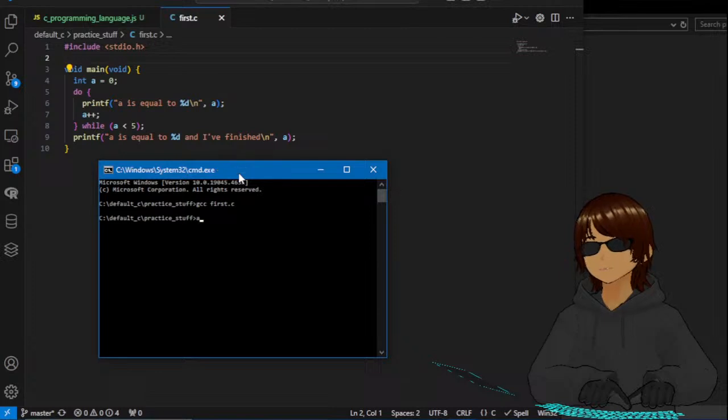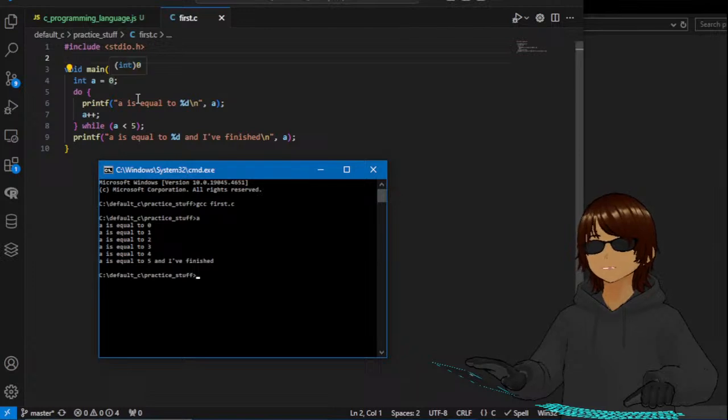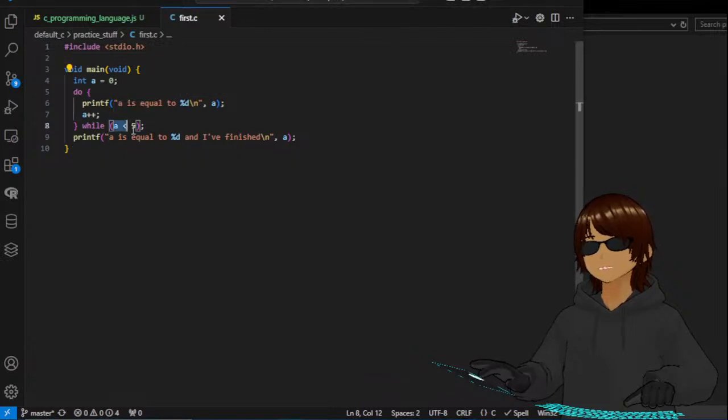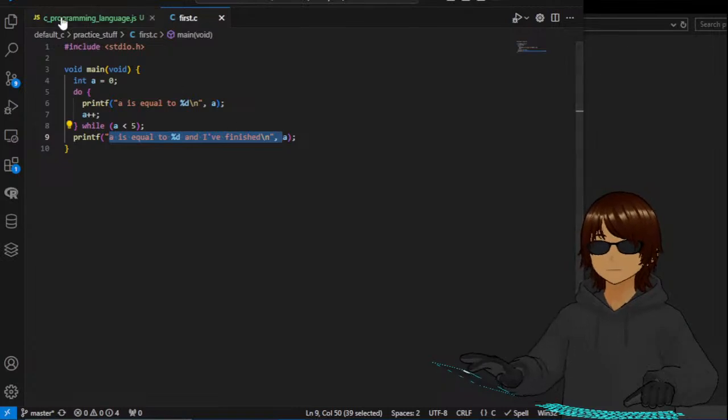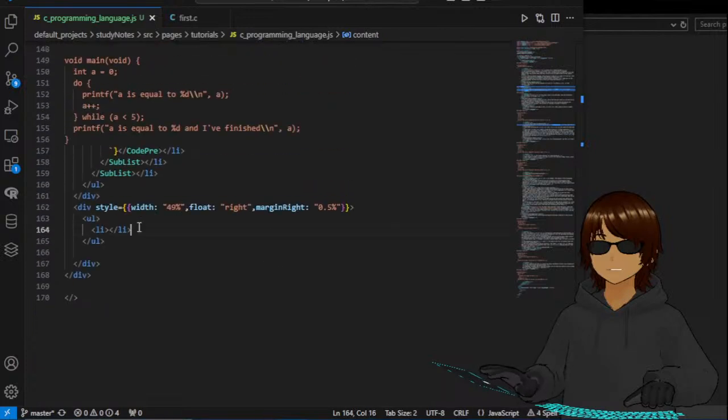I don't know why it's taking so long. And then I will run a 0, 1, 2, 3, 4, and then a is equal to 5, and I finished. So it's running this program basically. A is 0 first, and then it increases to 1. So 0, 1, 2, 3, 4, and then as soon as it's equal to 5, it goes out and it says a is equal to 5, and I have finished. And then new line. Right. Next chapter.